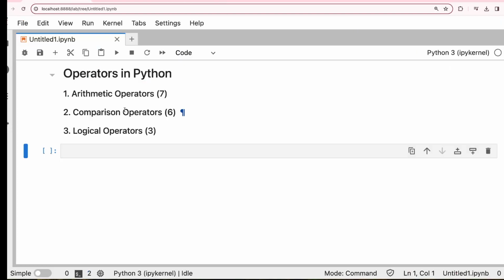Okay, now let's go into the details. Operators: we have arithmetic operators, comparison operators, and logical operators. So what is an arithmetic operator? It's a binary operation which performs a mathematical calculation. The famous arithmetic operations are addition, subtraction, multiplication, and division. Along with those four, we have three more operations in Python. They are called modulus, exponent, and integer division. Let's see what all those are.